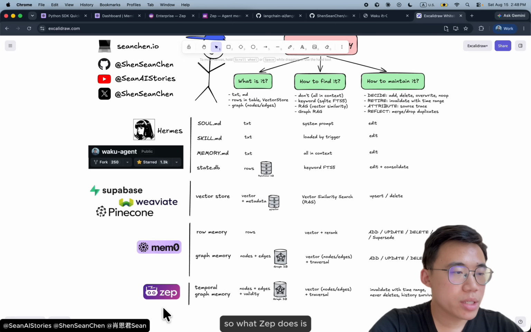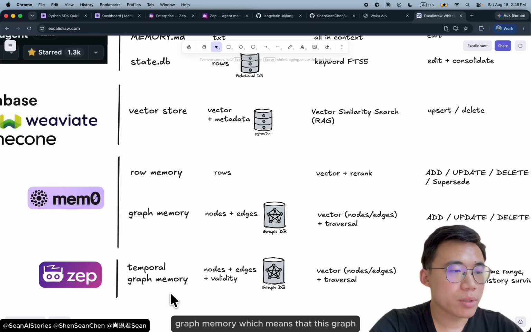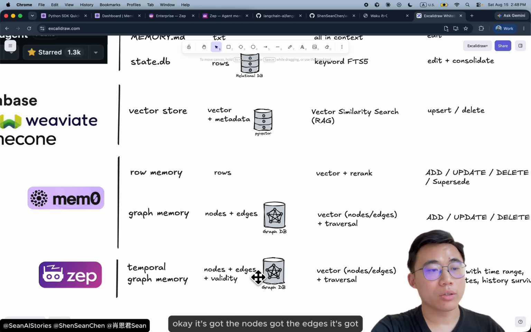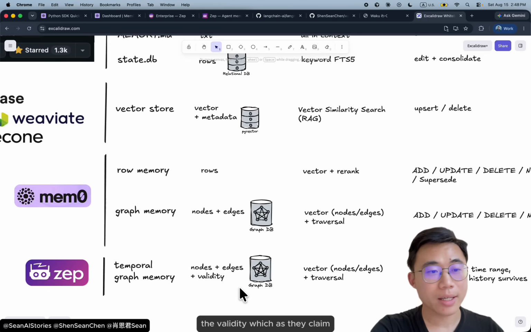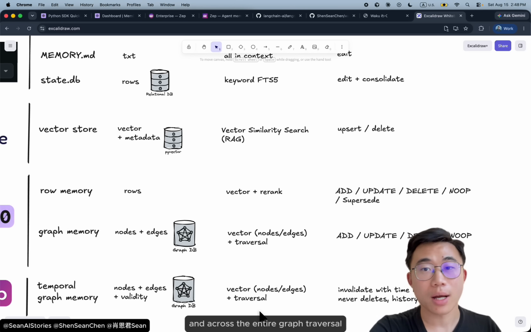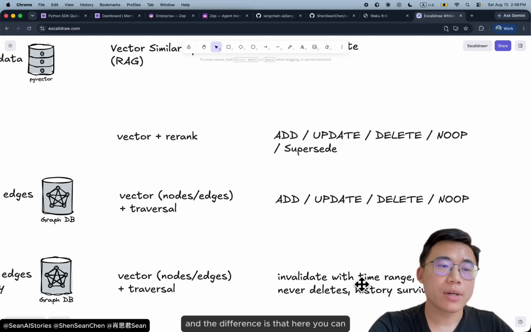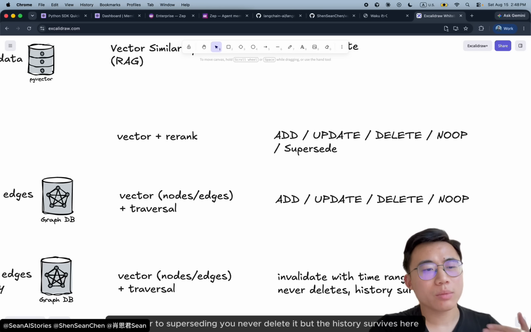So what Zep does is a memory called temporal graph memory, which means that this graph is evolving over time. It's got the nodes, the edges, and the validity. As they claim, the way you find this information is using vector search on nodes and edges and across the entire graph traversal. The difference is that here it can invalidate with some time range, similar to superseding. You never delete it, but the history survives here.